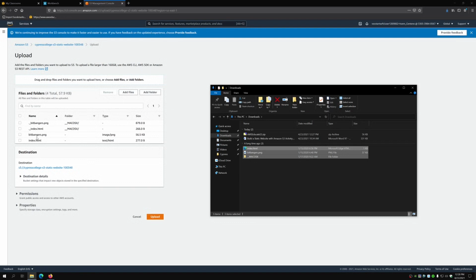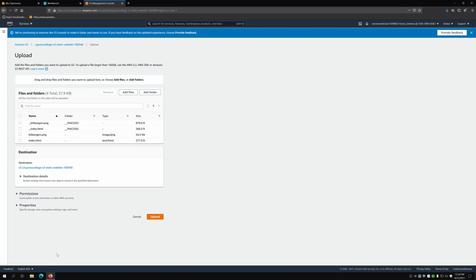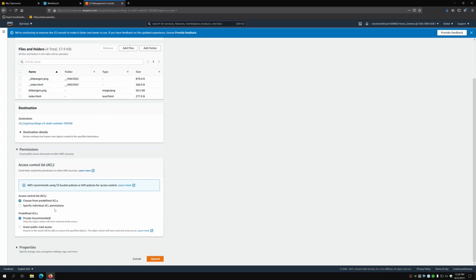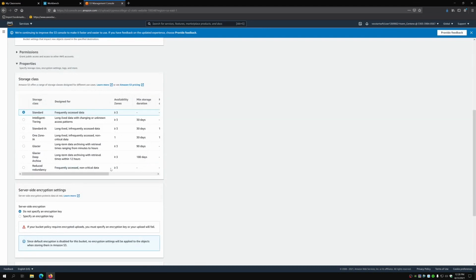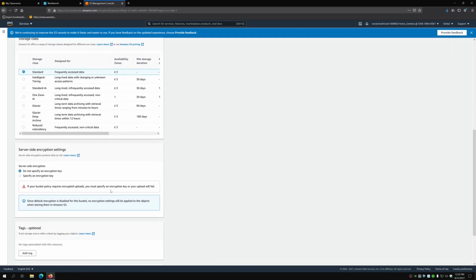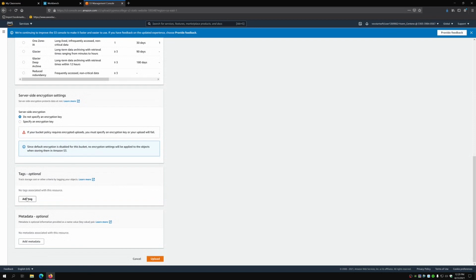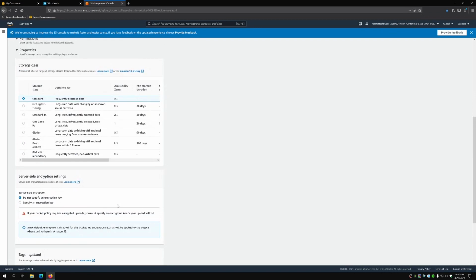You'll notice that they all get listed here. Then I'm going to hit upload. But before I do, actually, I want to show you guys something. So the permissions by default will make them private, which we'll leave for now. Under properties, you'll notice that we can enable server-side encryption on the files. We got tags and metadata specific to those files.